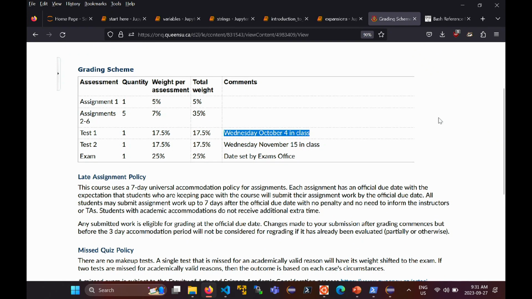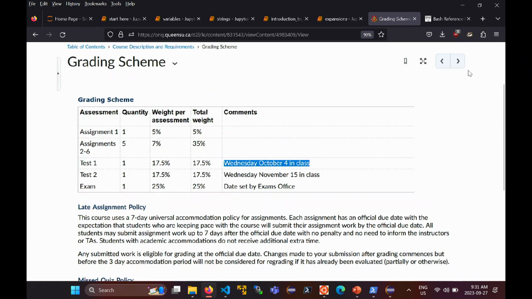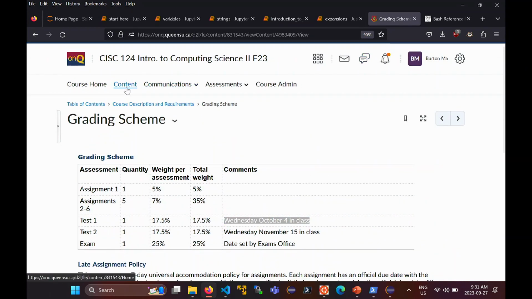So the announcement I have is that you have a quiz next week on Wednesday. The quiz is in class. I mentioned this briefly before on the first lecture. There is a sample quiz on OnQ already. So it's been there since the beginning of the course.